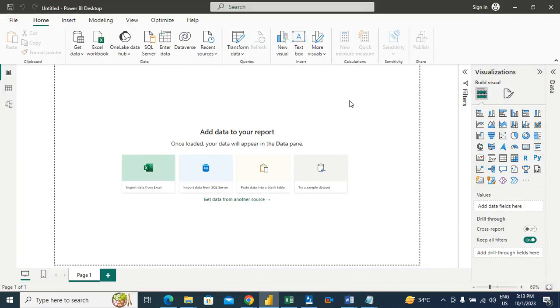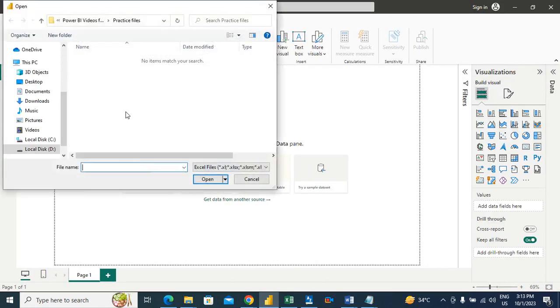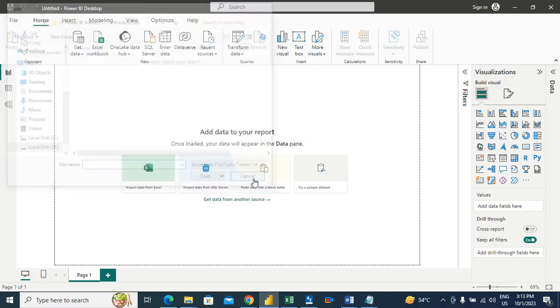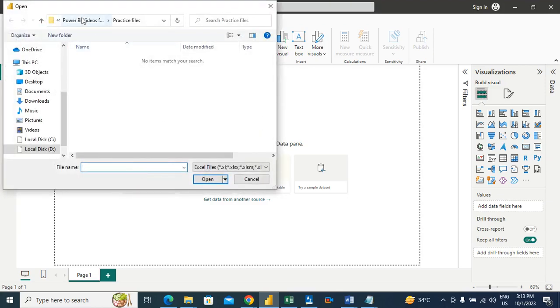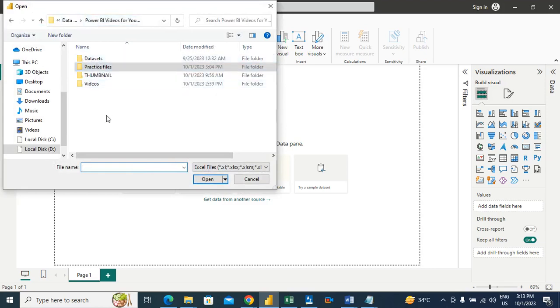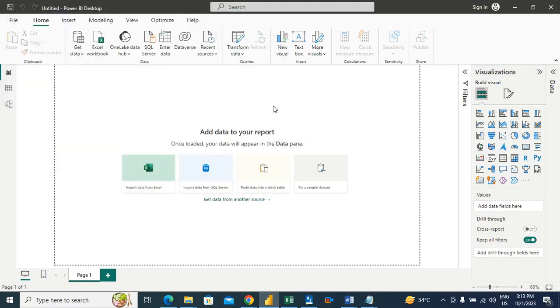Alright, so first of all, what I will do is I will import data from Excel. I'll click on import data from Excel, and then where do I have my data? I have this in this folder, datasets, master file. This is my file. Alright, it will take some time while it loads.